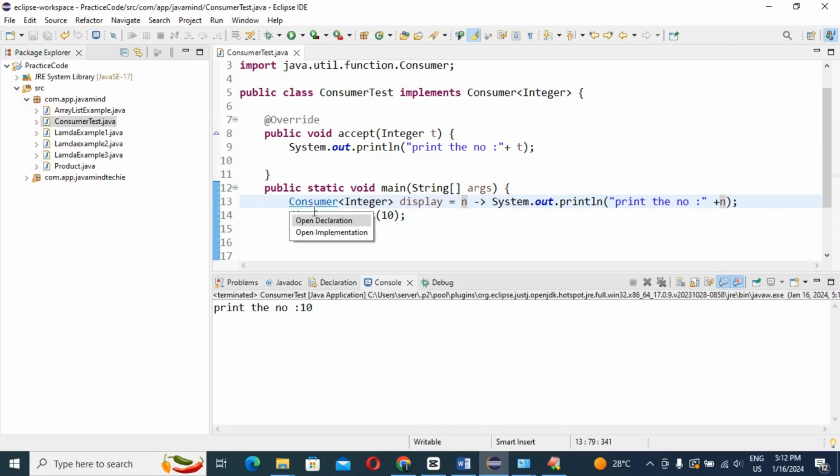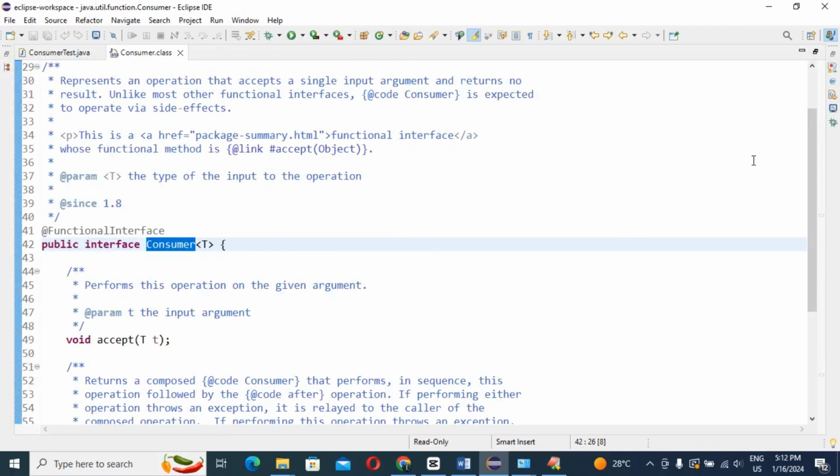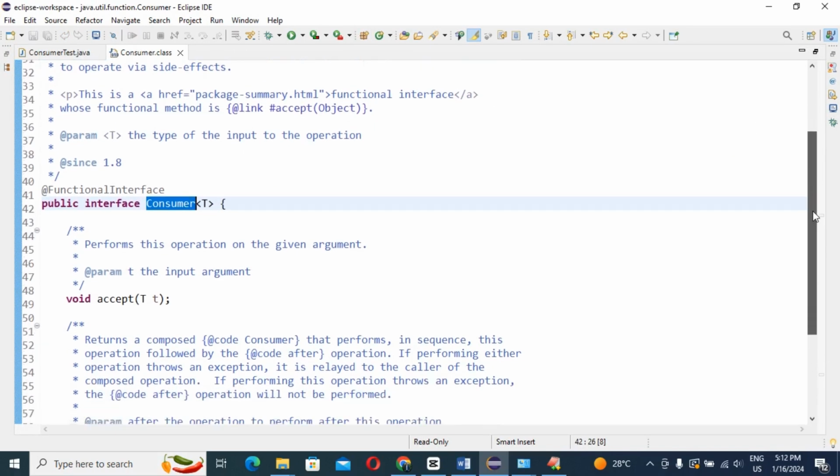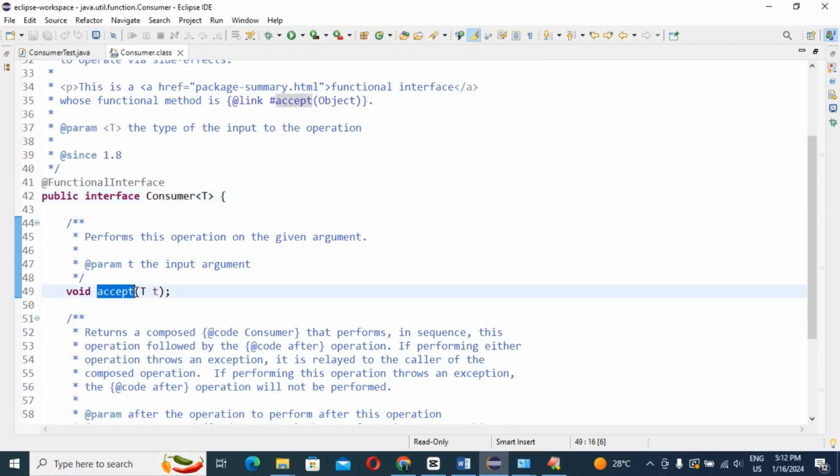See, so I'm going to that Consumer functional interface, right, guys? Just see very carefully and analyze what I mentioned. What is this? See, that is the functional interface. Yes or no? And it expects what? One method. That method name is accept, and it will accept one argument, and return type is void.